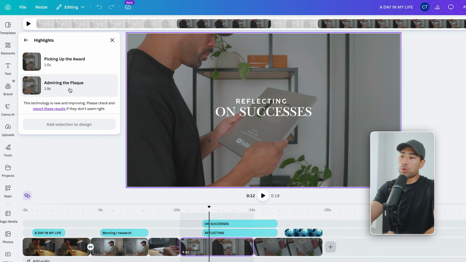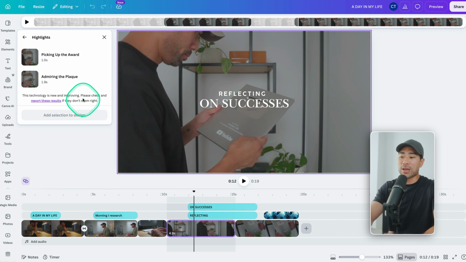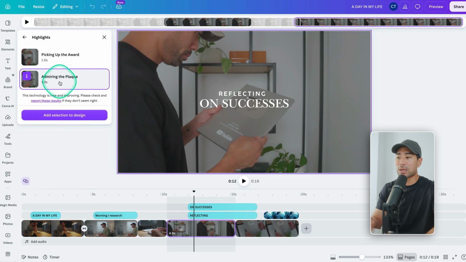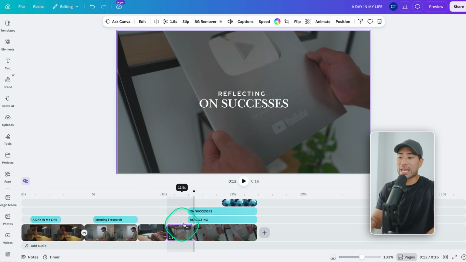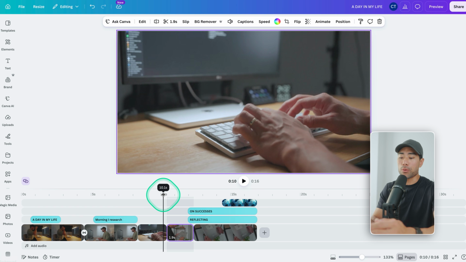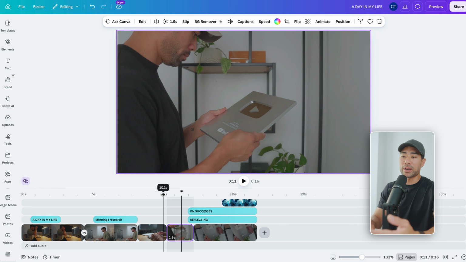Let's say we just want admiring the plaque instead of having that 5-second clip in whole. We can click on admiring the plaque and then add selection to design. That'll automatically trim it so that you only have that best highlight. Now, if we go back, play it, we've got me admiring the plaque.